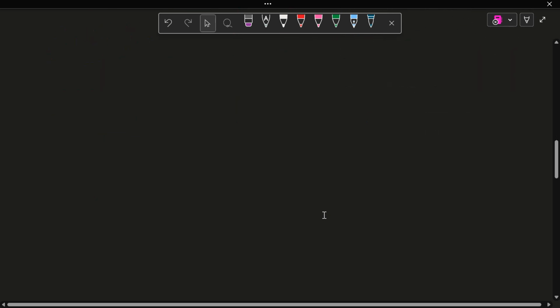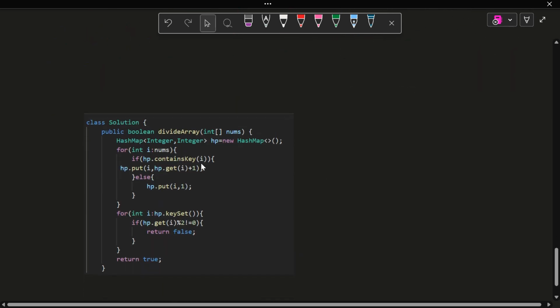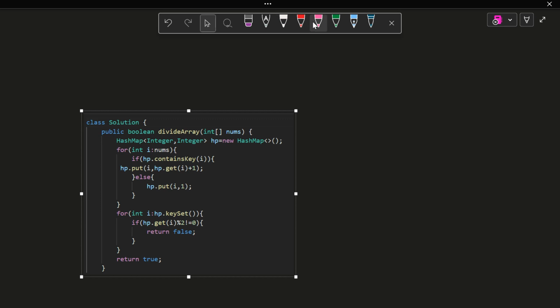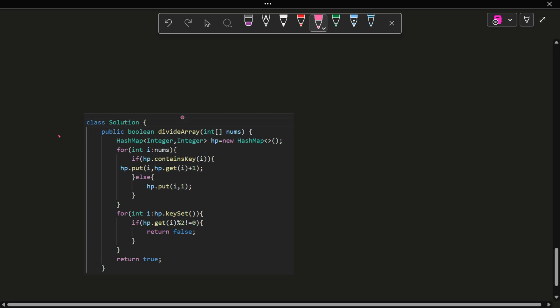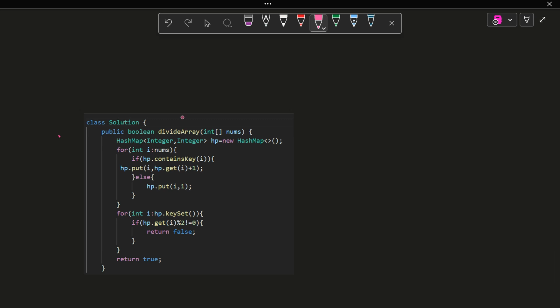Now let us see the code for this. It is a very easy problem. If you know hash map conditions, it is the important data structure, my dear friends. Please go through the hash map data structure and see how the functions are used in the hash map.